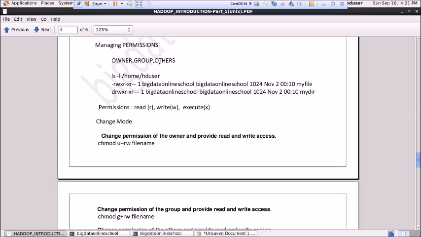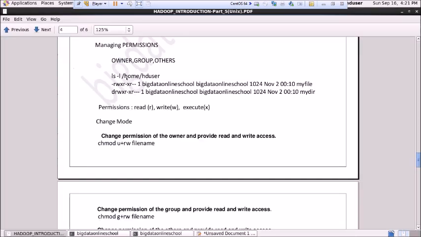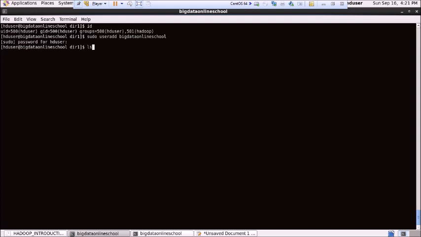Next we'll go for managing permissions. As we have discussed, we have three levels: owner, group, and others. The owner, group, and others have permissions. Like we have seen here, if we write ls -la, you can see that this is a directory which is preceded with d, and then consider these three, and then again these three, and then these three.